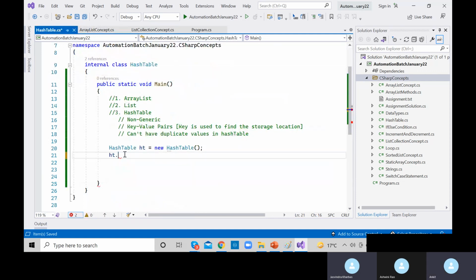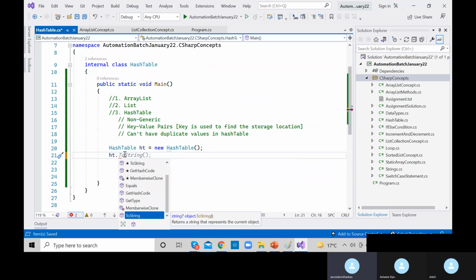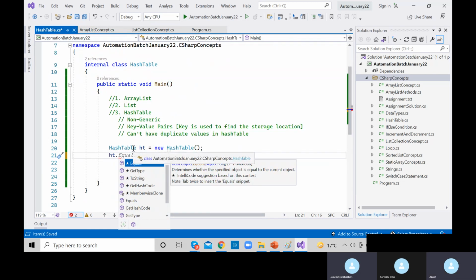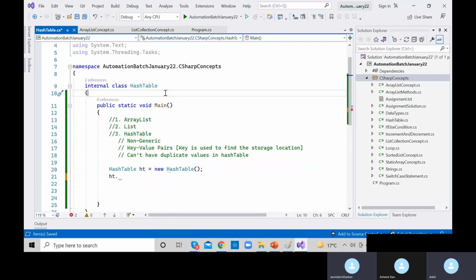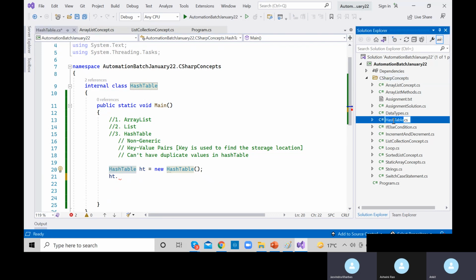So what are the methods that it's giving? Equal, right? So it's automation C sharp concepts dot hash table. Okay, so the class name, we need to give a different class name. This is thinking like this is my class name, so this is not the class name we are taking over here. So we need to change our class name. This was the mistake we were making over here. Let us say hash table concepts.